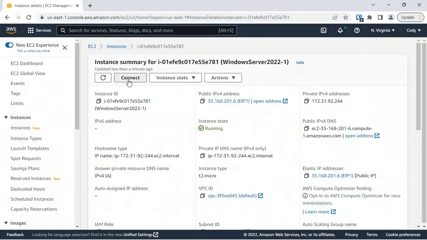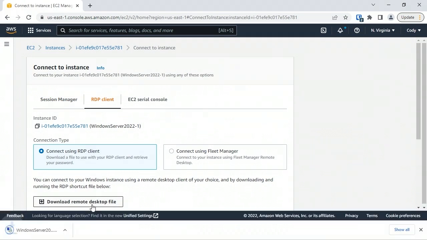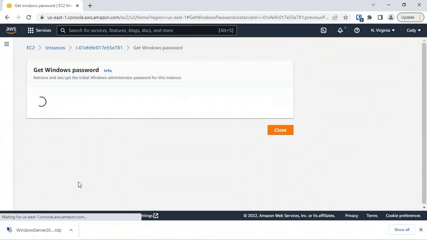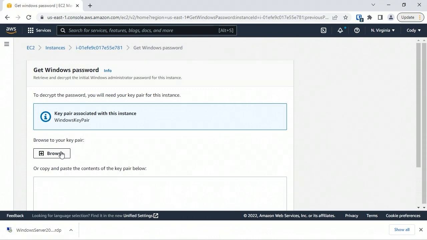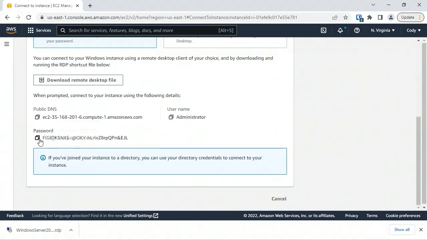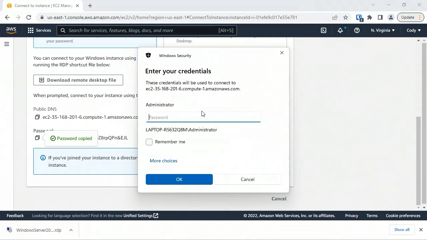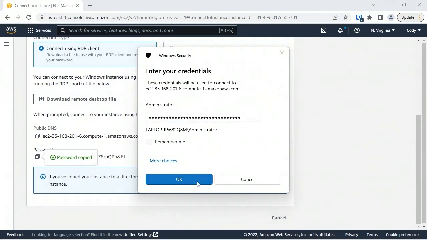I'm just going to go at the top here and click Connect, RDP client. I'm going to download a remote desktop file to connect to it. I'm going to get the password by decrypting the password with my Windows key pair file, which I have on my machine. I'll click Decrypt Password. There we are. I'll copy the password and I'll click the RDP file. I want to open a remote connection because I want to see what that disk looks like within the OS.